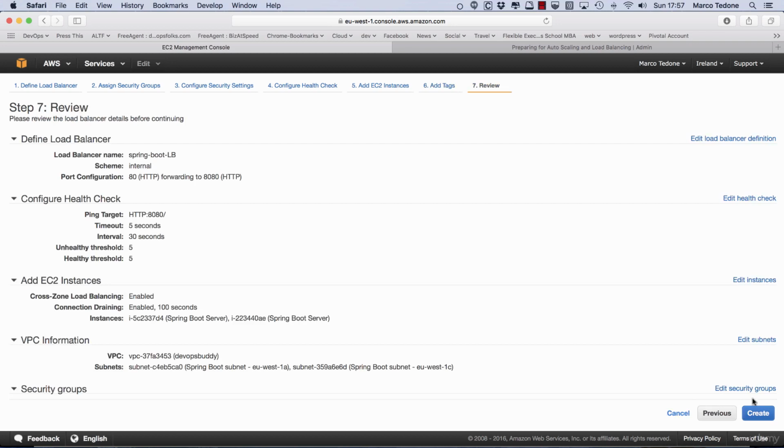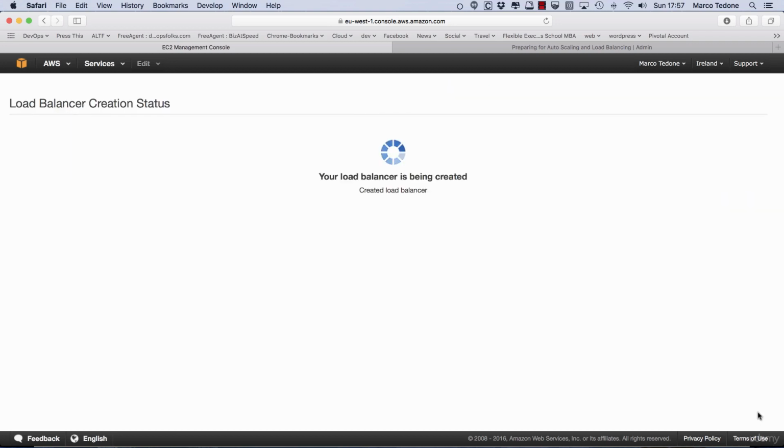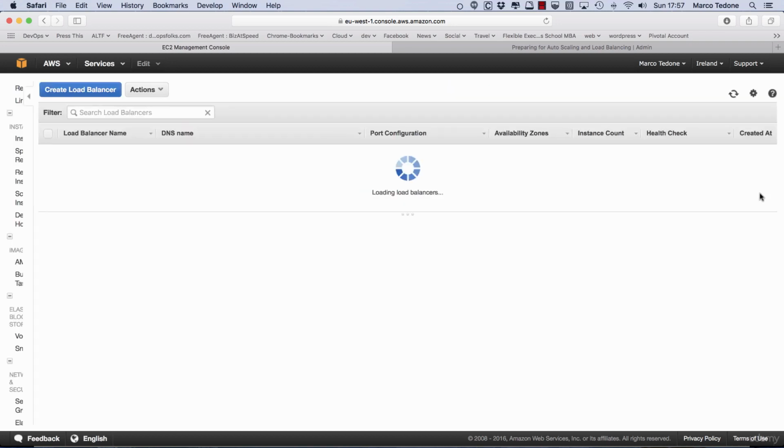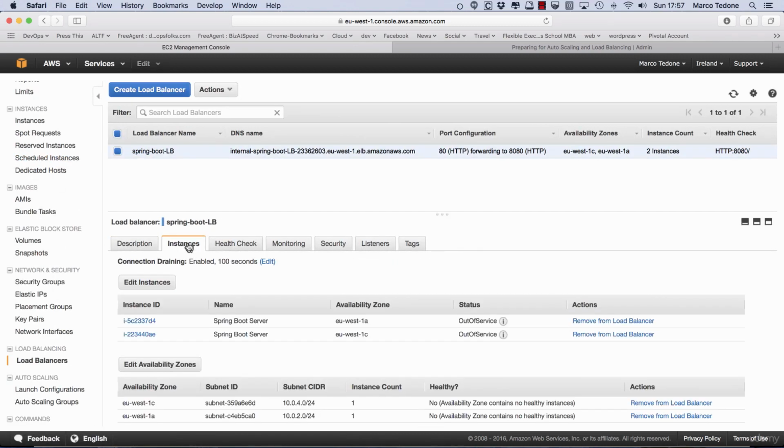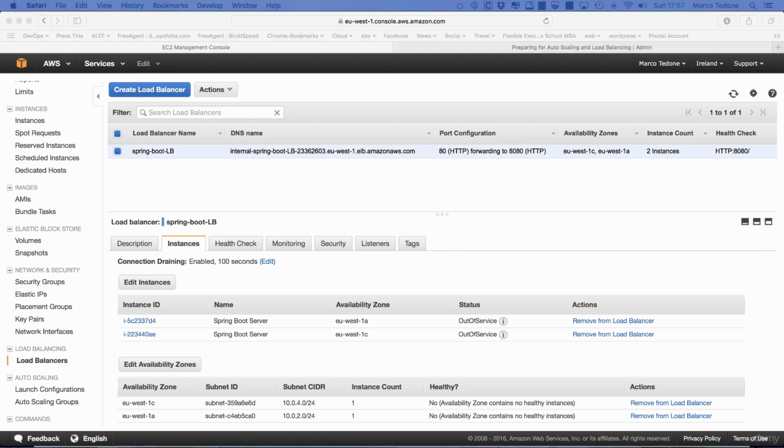Once done, click on the Load Balancer dashboard and then on the Instances tab. It will take a few minutes for the load balancer to flag the 2 instances as in service. Currently, you should see the 2 instances marked as out of service. If after a few minutes the instances are not flagged as in service, you can double check that the DevOps Buddy application is working on both Spring Boot boxes.